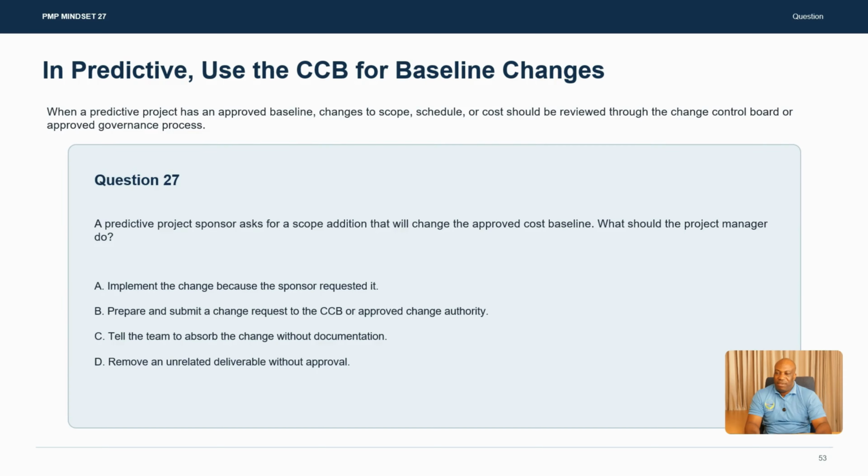Mindset number 27. In predictive, use the change control board. CCB is a change control board for baseline changes. For anything that you want to change, it must be approved by the change control board. So what does it mean? A predictive project has an approved baseline, okay? Changes to scope or schedule or cost should be approved through a change control board, which is CCB. So this is the CCB that I'm talking about, okay?